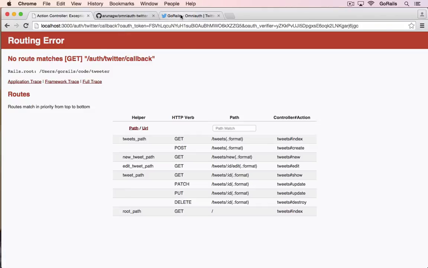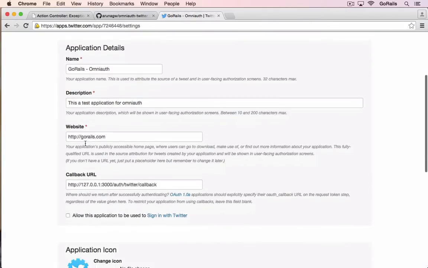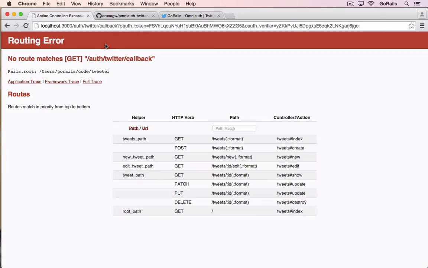And we put that inside of our settings in our GoRails callback URL. So this has taken us to that same URL. And now that we have that, we have the OAuth token, the verifier, and we can build a callback here in our application to handle that.